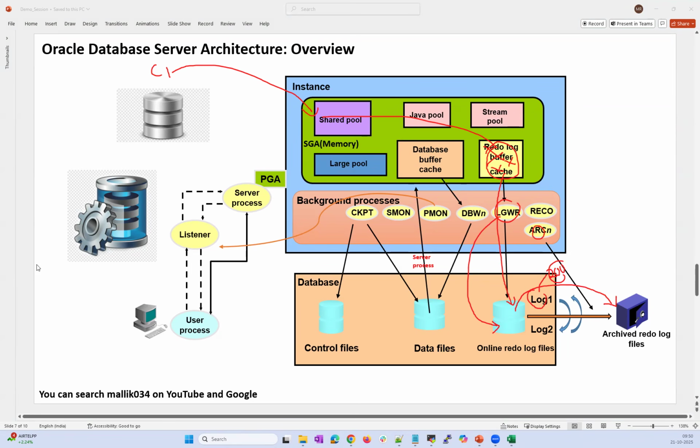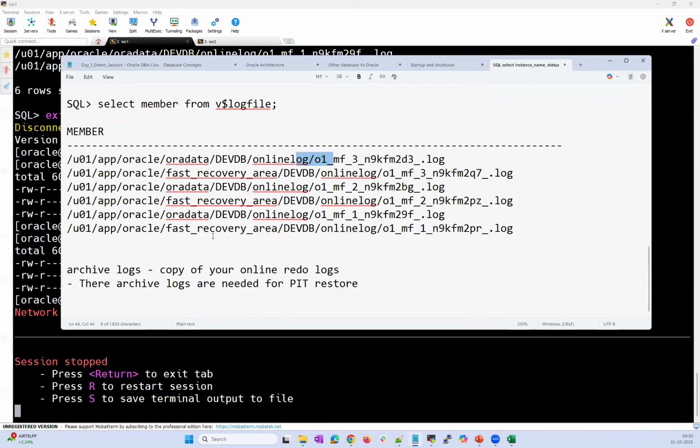In regular classes, we'll discuss more on this architecture part. But those are the other files you can see. Your archive log files are a copy of your redo log files, which will be kept in a separate location for point in time restore. If I want to restore my database 1 hour back, or as of yesterday 9 a.m., for that your archive redo logs are a must. Without archive redo logs, we will not be able to do a point in time restore.